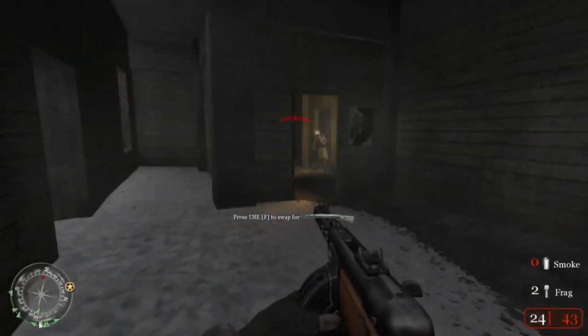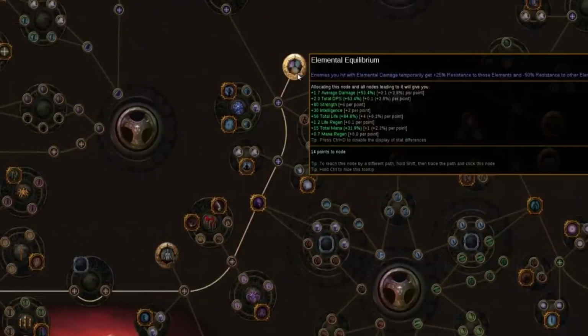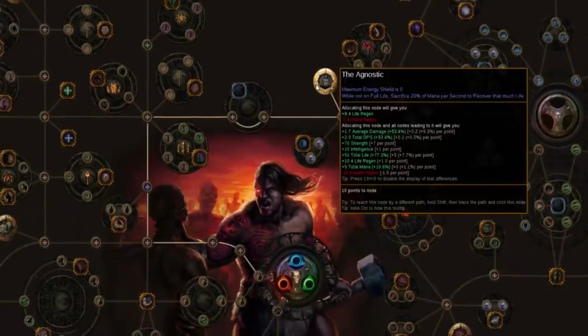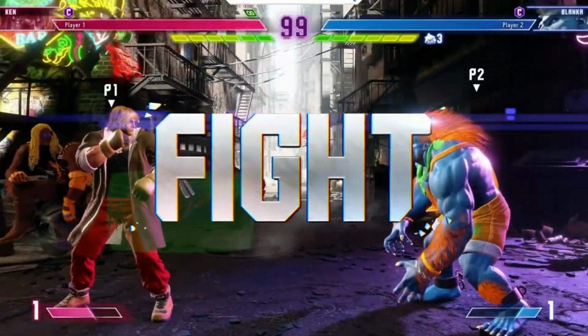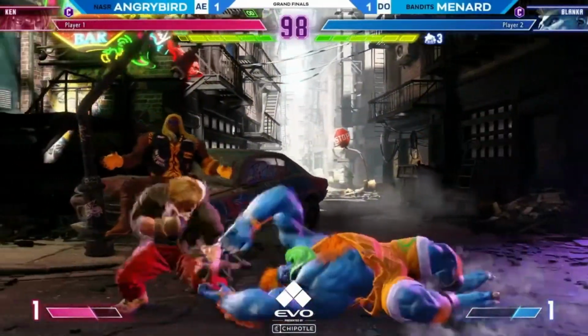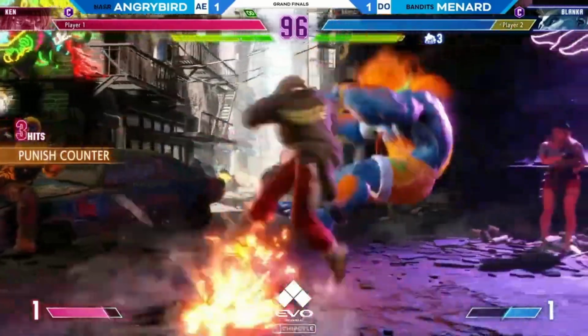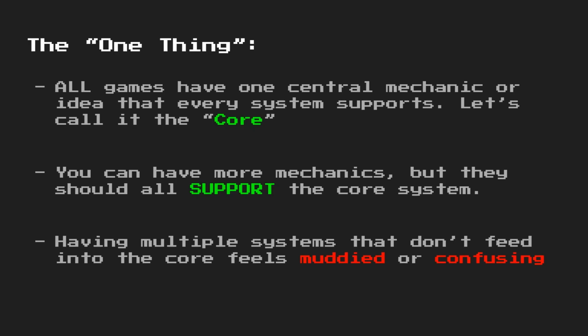With role playing games, it's about character progression, leveling up, getting stronger, growing. And with competitive games, it's that puzzly element when you're trying to one up the opponent or outplay them. All games have this one central mechanic or concept or system that everything else revolves around. We can also just call it the core of the game.